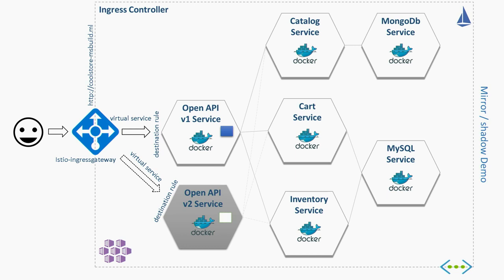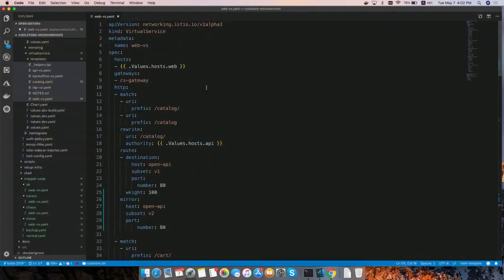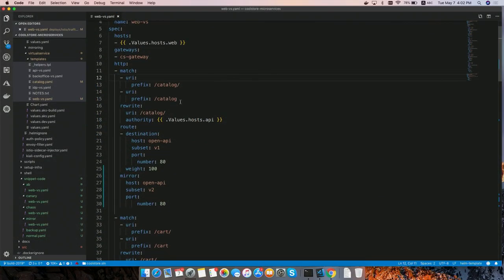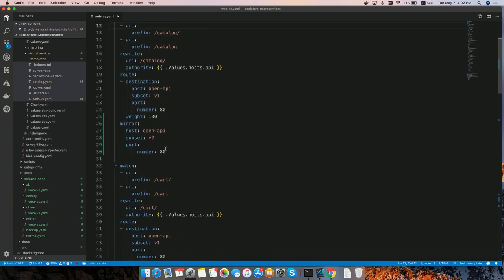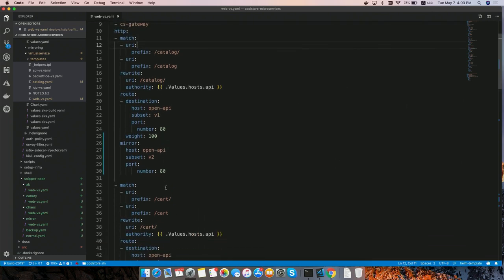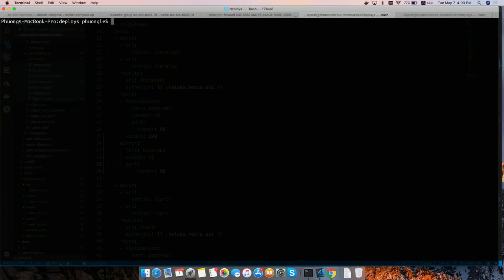Now we would like to make some configuration so that all the traffic goes down to both version 1 and version 2, but the end user only sees the traffic going to version 1. Let's do it and show how. To configure mirror in the virtual service of the catalog, I will add the mirror section, and in the mirror section I say I will transfer the request to version 2. I will apply that virtual service again.